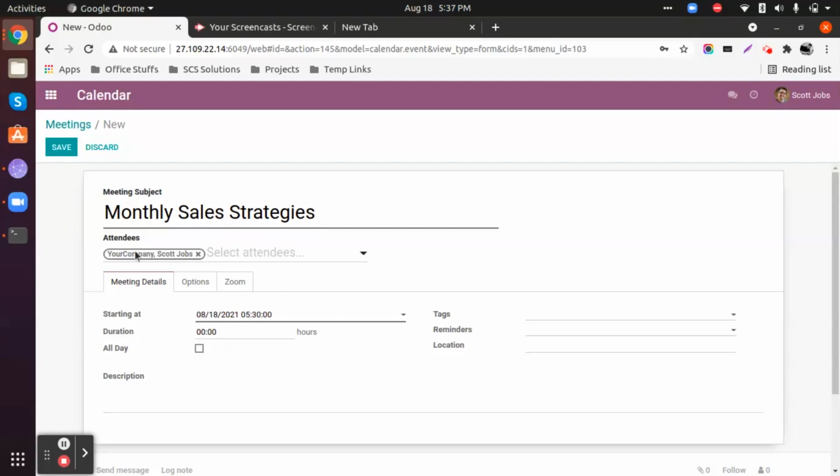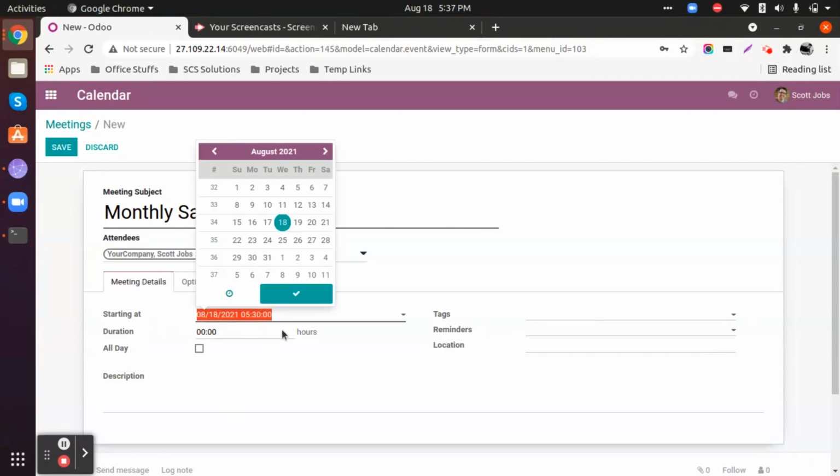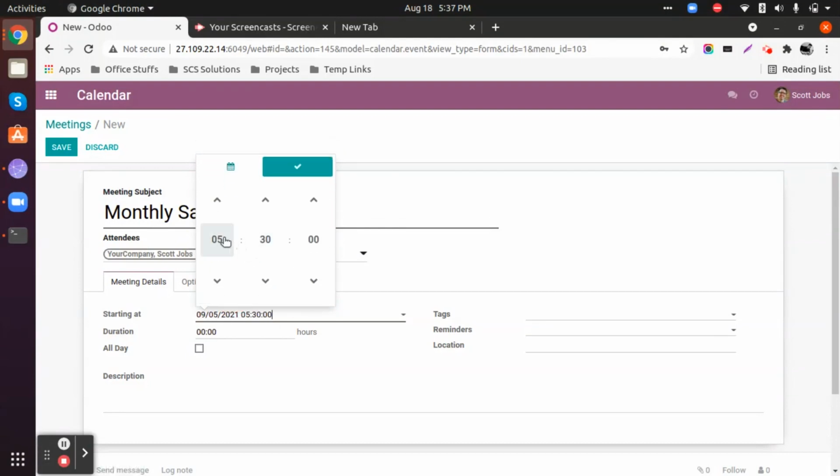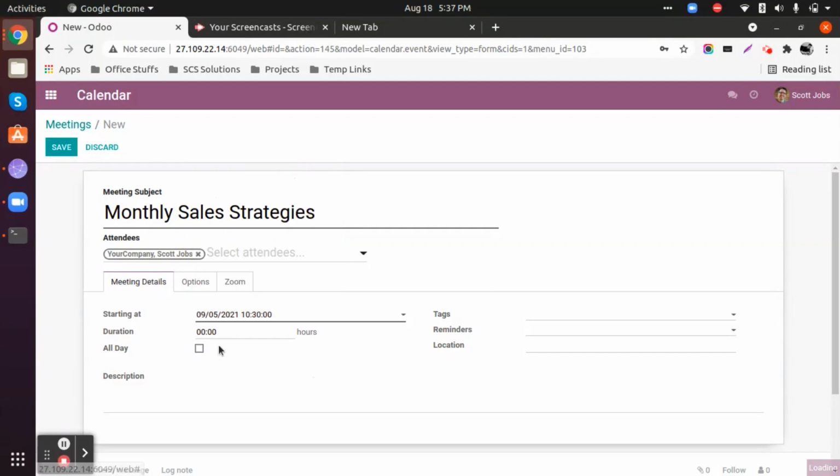Okay, we are going to have some strategic discussion. I just want to have it not specific by date, but for now we are just mentioning a date over here, and let's assume that the meeting will be at 10:30 in the morning. Again, the meeting should be for an hour, and it's going to be an internal meeting.